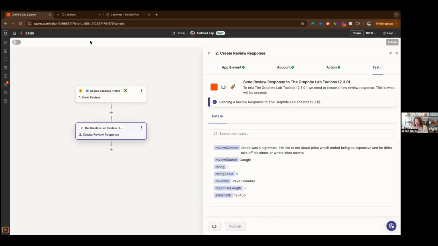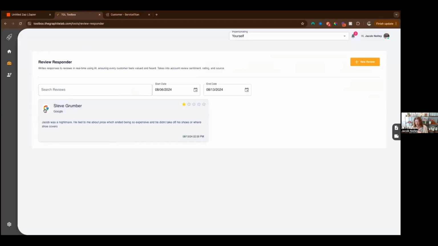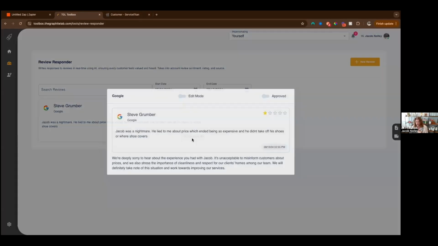Click continue, click test. And with this event, it'll go ahead and add that in there. And if I click over here, you'll see Steve Grumberg left a review, 1 out of 5 stars. It automatically just shows up in there and we auto-populate into Google. We also populate this in, you can see when it came in and you can see what review they left.